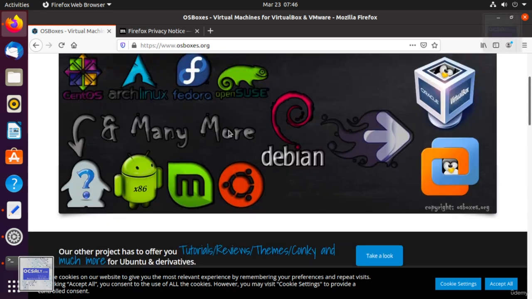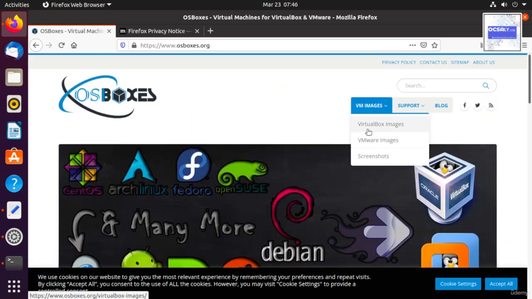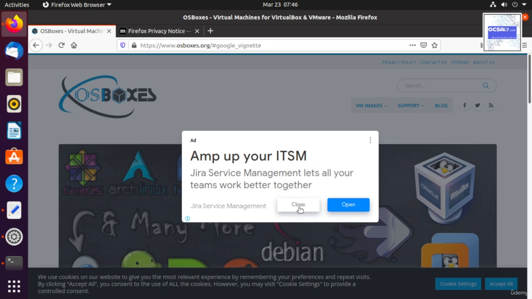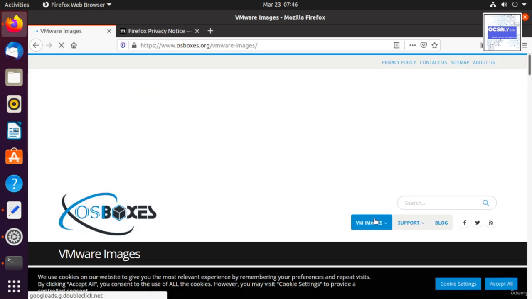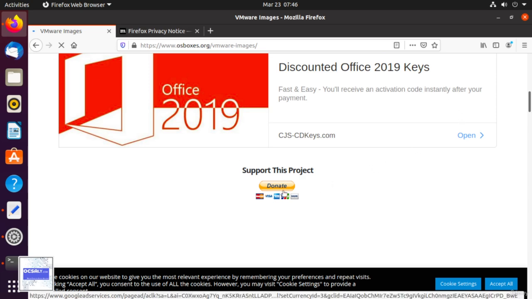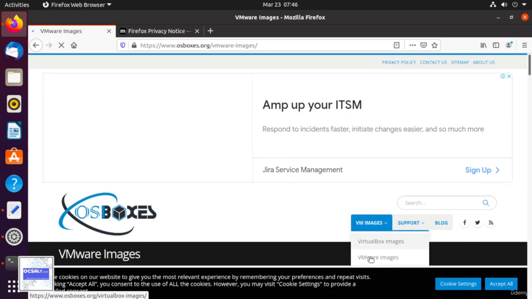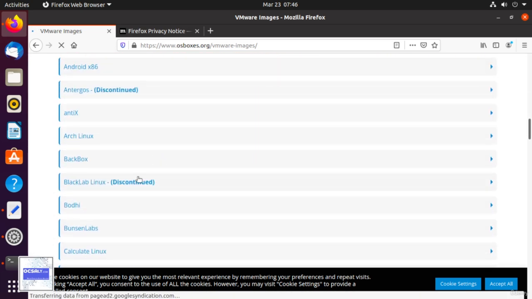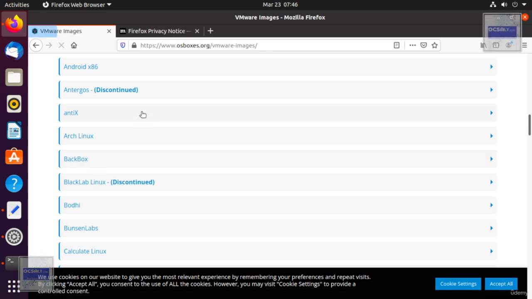So let's go to the download page. For virtual machines, you can check VirtualBox images or VMware images. If you have a high-end system, you can use VMware here. By the way, just to let you know, VMware uses Java here. But if you're installing VirtualBox, you have to install Java as well.